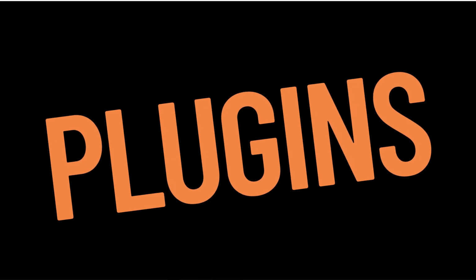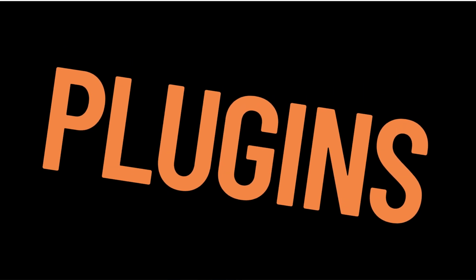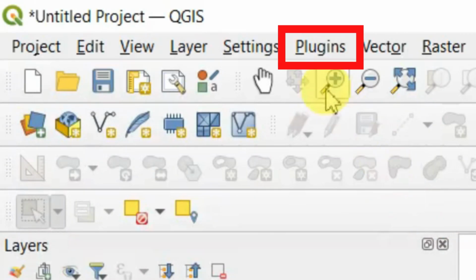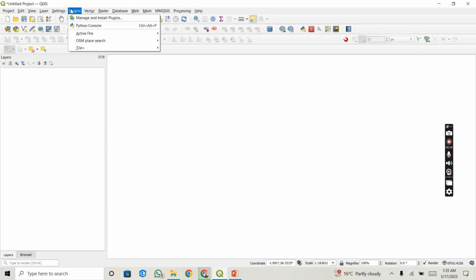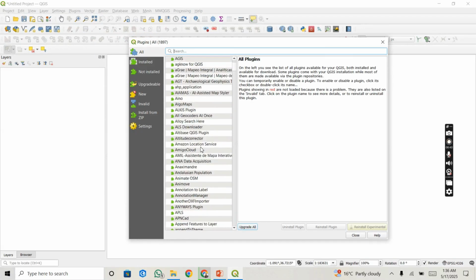So the next thing we are going to look at is plugins. Plugins are very important in QGIS. And you remember these are options at the top for plugins. Under manage and install plugins, this is where we will be installing our plugins. So from here you can see you have a list of plugins that you can install to help you in your analysis or in your data manipulation. But in this video we are going to look at the core plugins that you need as a starter.